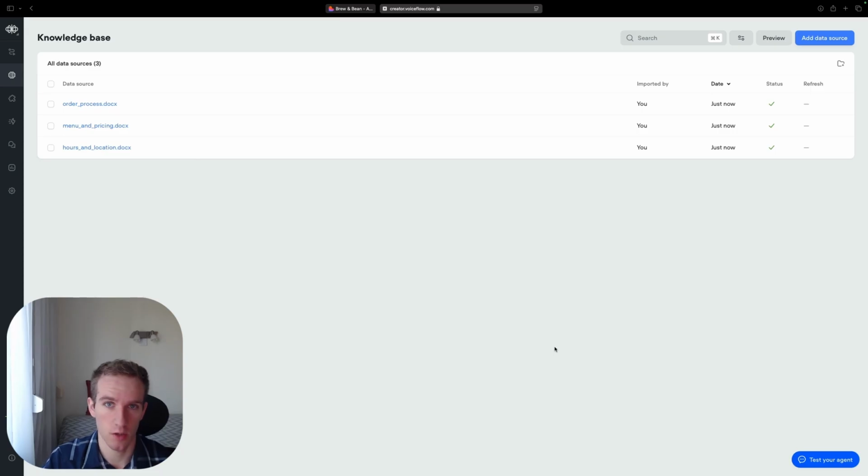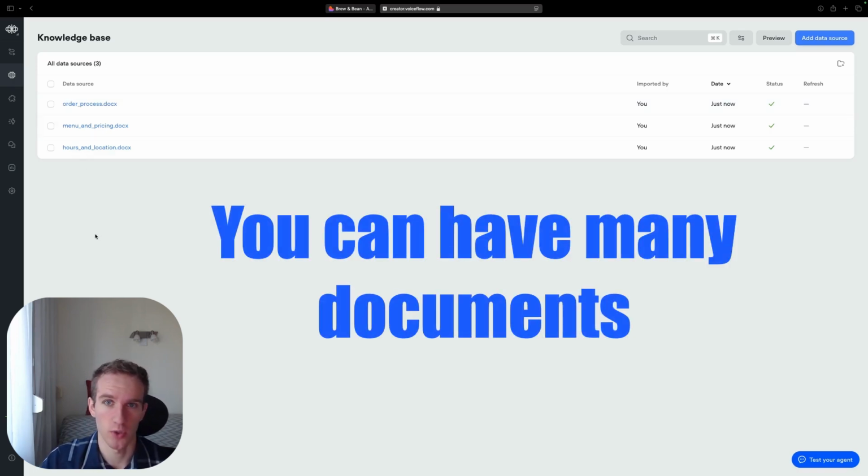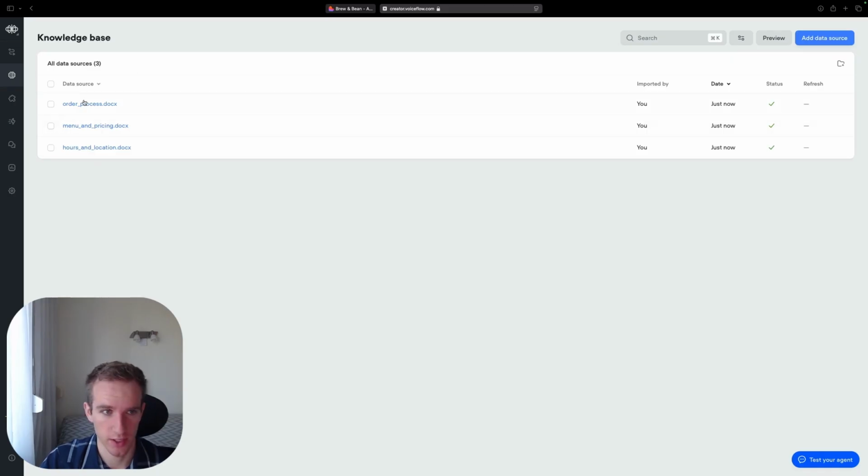What you upload here is automatically turned into chunks of text and is stored in a vector database. So when the AI goes to the knowledge base to retrieve some information, it is able to search in this vector database. So you don't have to put everything in one document. You can keep it organized as you wish.